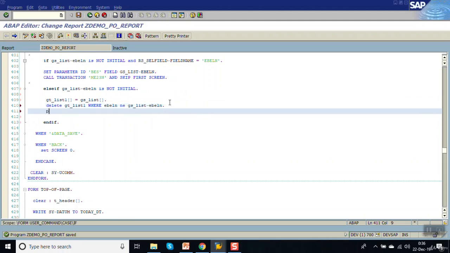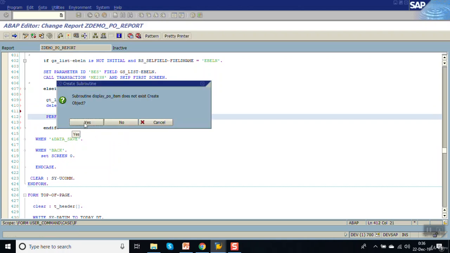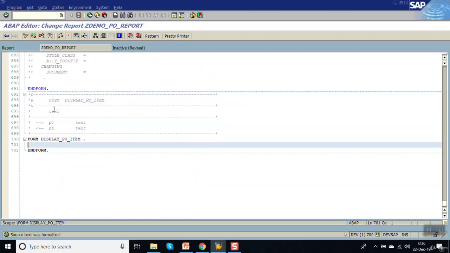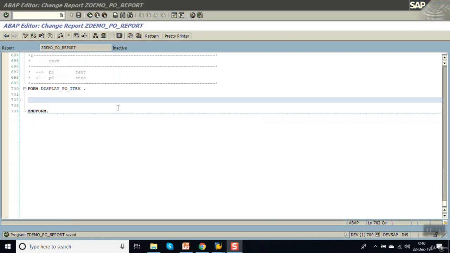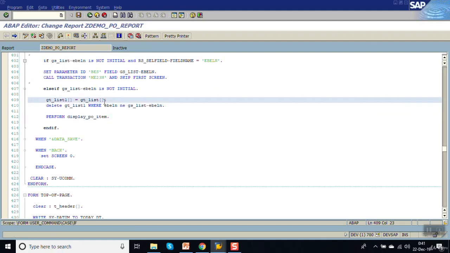So we'll display only the purchase order details on which the user has clicked. Here, perform display_po_item. Double click here. Yes, create in the same report. Now add the field catalog details. In this form routine, add the secondary list field catalog details. First go back, I have to use gt_list here.